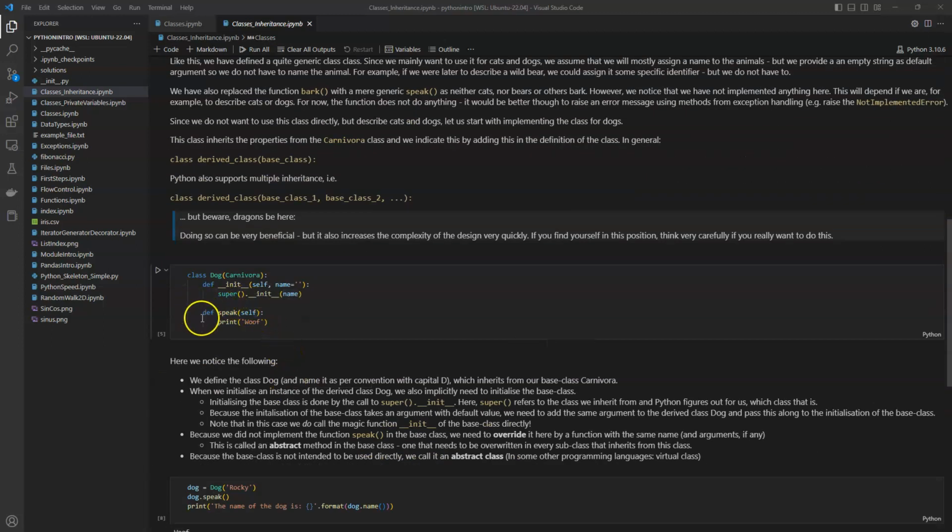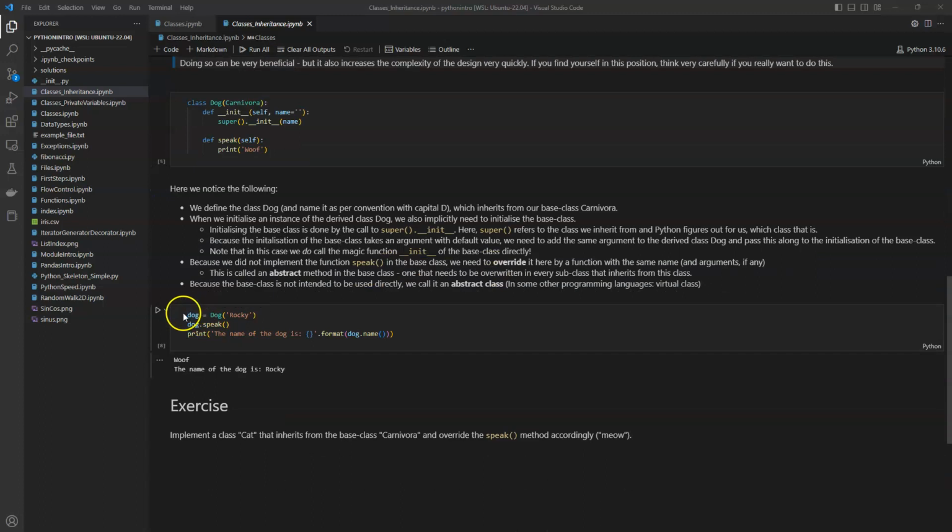And the only thing that we need to implement is the function speak, and here we say woof. Everything else we inherit from the Carnivora class. So now we create an instance, notice again lowercase versus uppercase, give it the name Rocky, and then we let it bark. As an exercise, do the same thing for a cat.